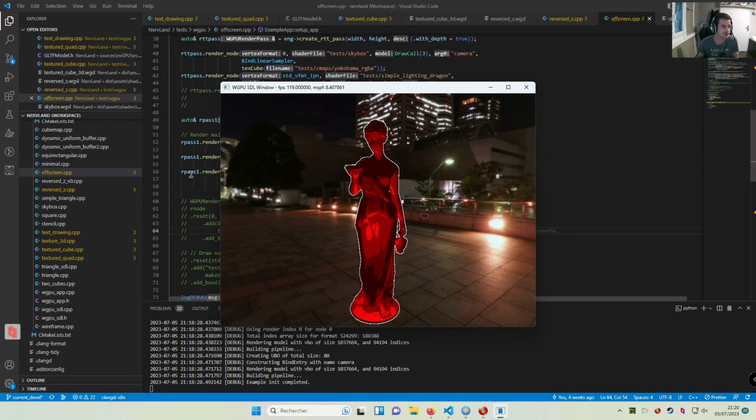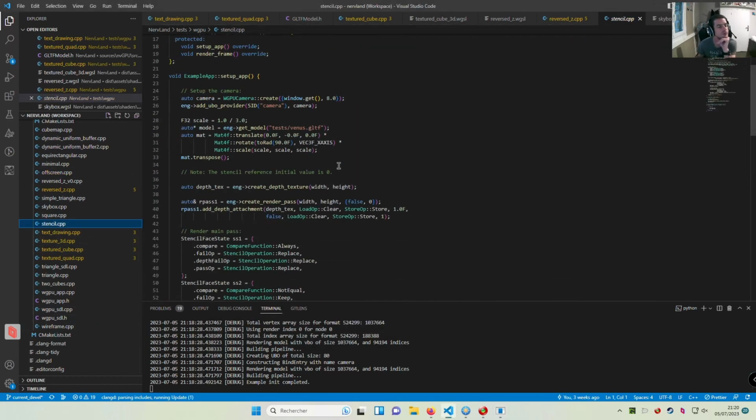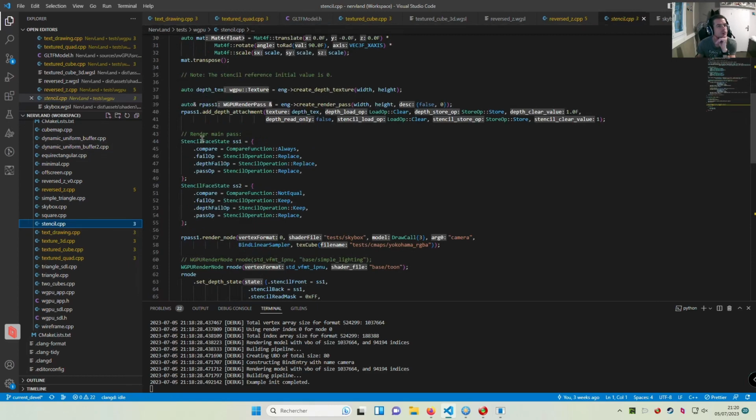If we could just maybe have a quick look at the code itself, maybe it's not that tricky. So what do we do here? We have a first pass. We're going to clear the stencil value to 1, and main render pass, compare always, replace. So basically, whenever you do the rendering of your model, you replace the value by the default stencil value. Default stencil value is actually 0.